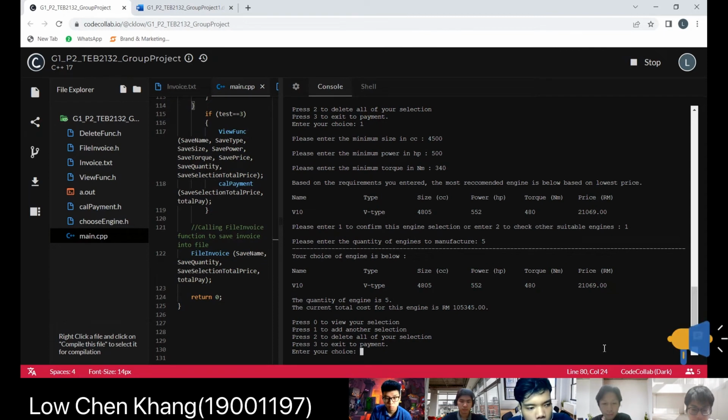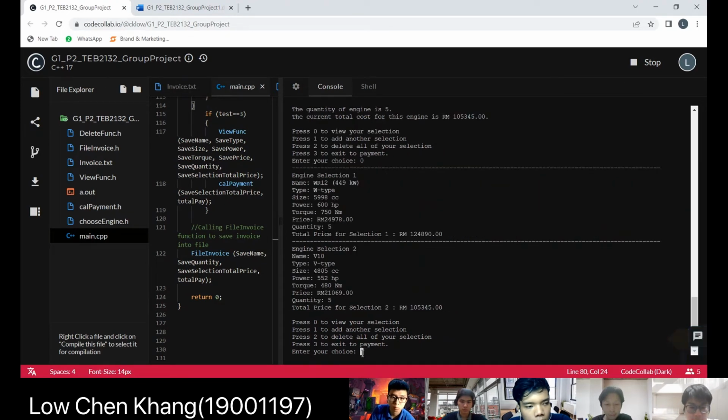And then since the user wants to view the selection, he has already made up his mind by buying this engine with the total cost of this amount. So he wants to view the selection, so he has to enter 0, the index 0. So it shows the engine selection. Okay, so next, once he has made up his mind by choosing these engines, he will just exit to payment by entering index 3.